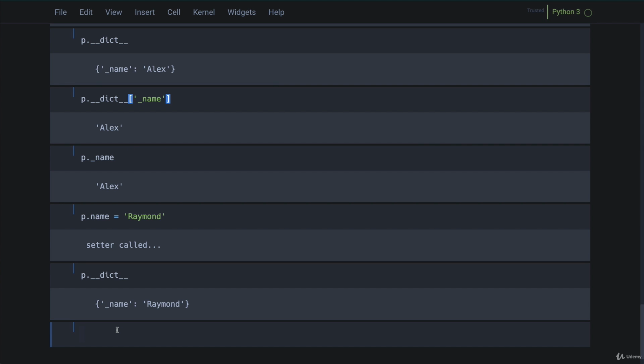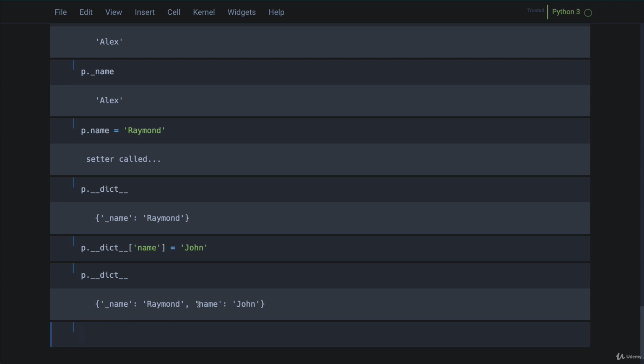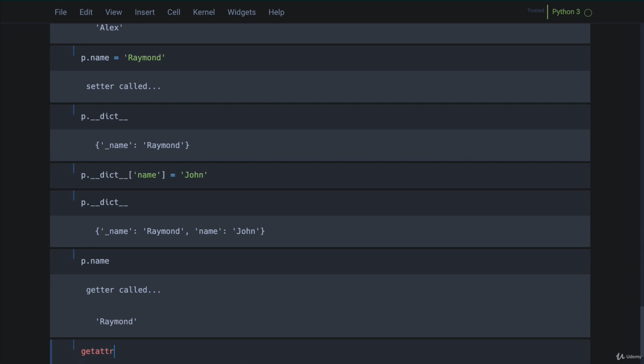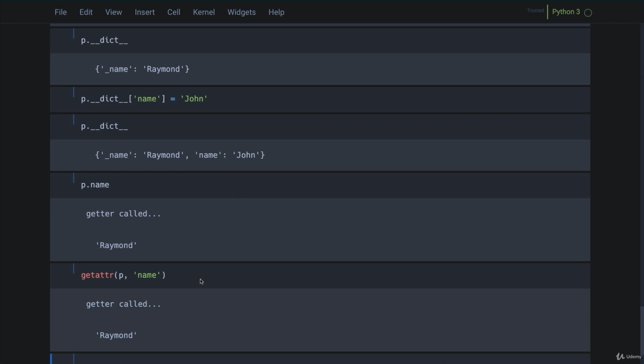But remember that the dictionary for instances is mutable. So I'm going to do this. I'm going to say p dot dict, and I'm going to call this attribute name. So now I'm calling this attribute name, and I'm going to set that equal to, let's say, John. Okay, so now if we look at the dictionary for p, you'll see that we do have an attribute called name in the instance p, and then we also have the attribute underscore name. So if we do p.name, what are we going to get? Well, we're still going to get Raymond back. Even if we do the getattr p name, and let me remove that, we still get Raymond.